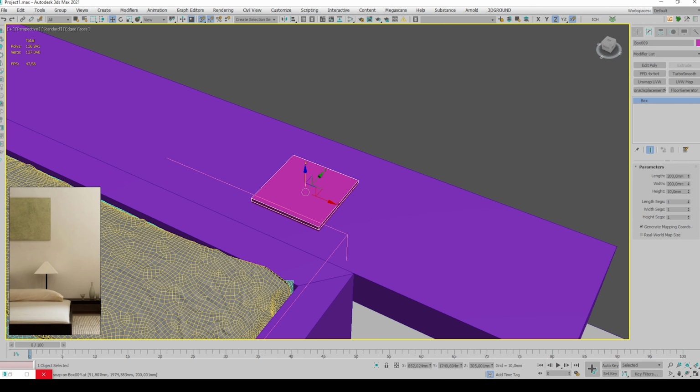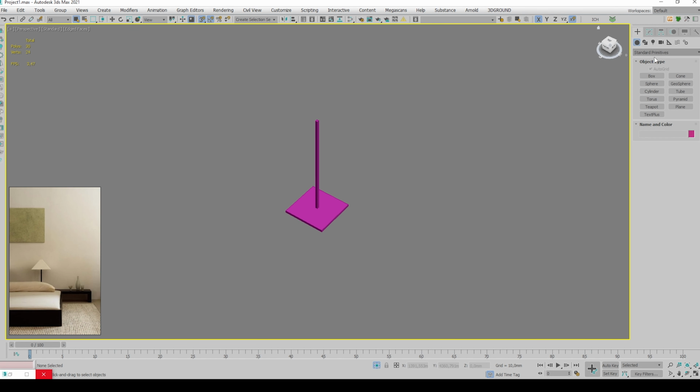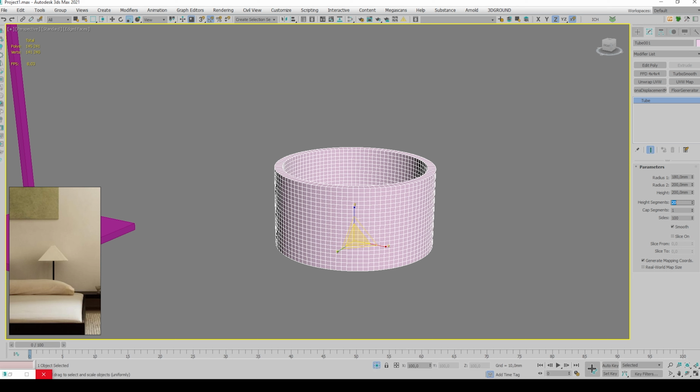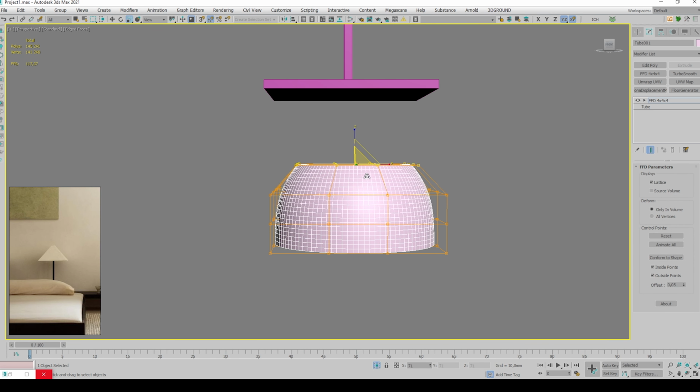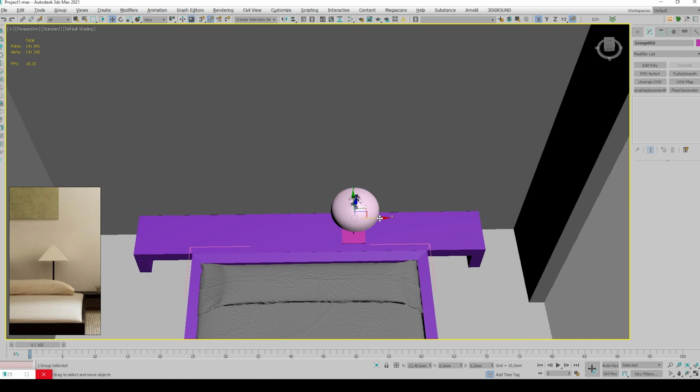Then we create a model of our lamp. The base we create through the box, and then we create the shape of the lamp itself. We make it this way. We added the top to make it smoother. This is what we do next, and make a duplicate.